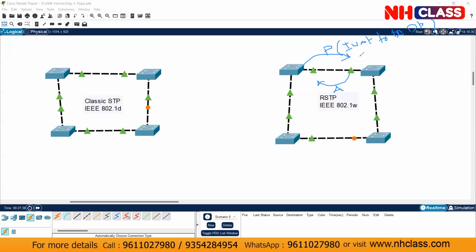Now, they will compare criteria. They will check their priority, just like an election, and whoever has the lower value will become the designated. So if the right side switch is lower, he will send a counter proposal. I will propose back if I am lower, but if I'm higher, I will agree. Agreement is like, yeah, man, you be designated. But if I don't agree, I will send back a counter proposal to you.